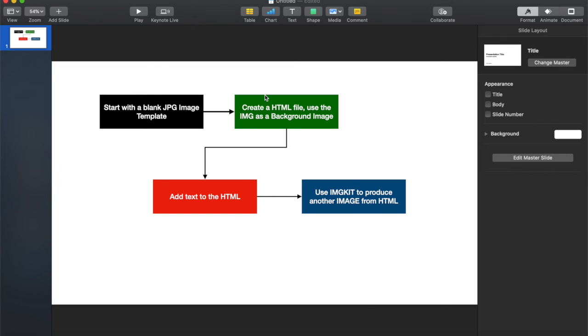So we start with a blank image. We create an HTML file with that image, we add the text to that image on the fly, and then we use IMGKit to produce another image out of that, which actually now has text on it. And with this process, every time we get a different image, every time we get different text, okay?